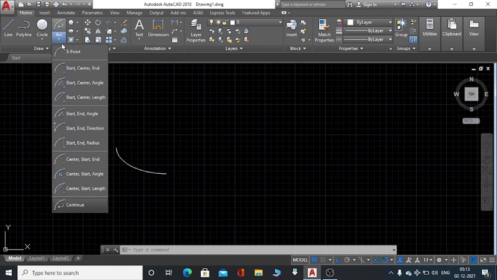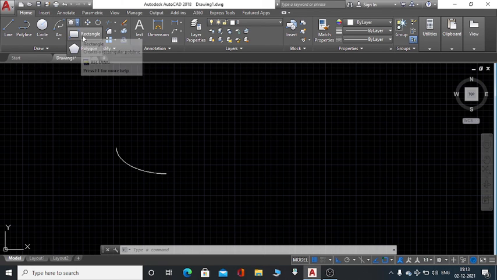In this video we completed the arc and ellipse commands. In the next video we will complete rectangle and the hatch command in detail.